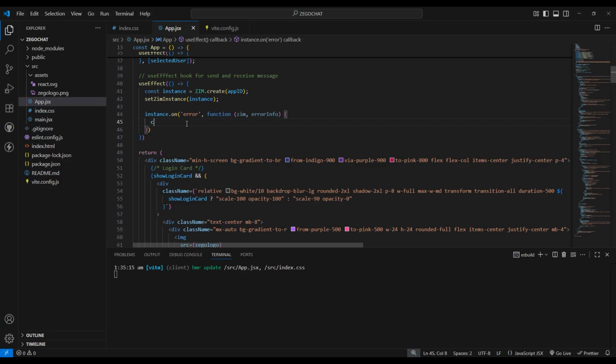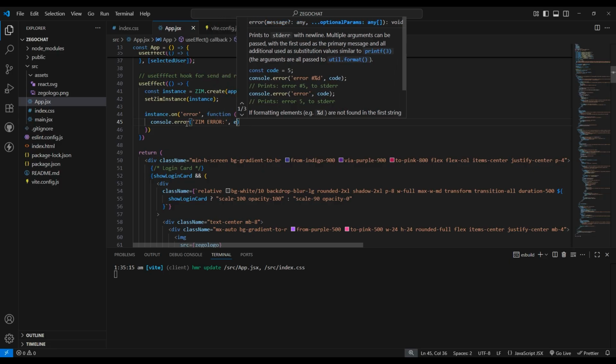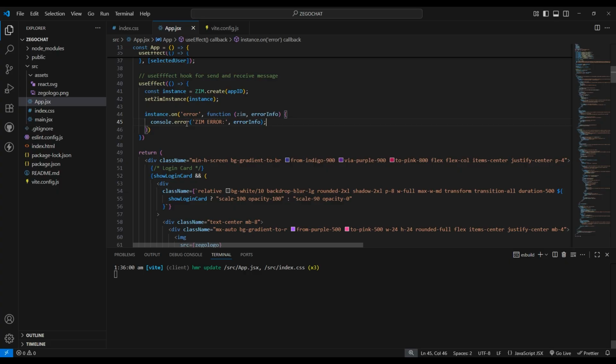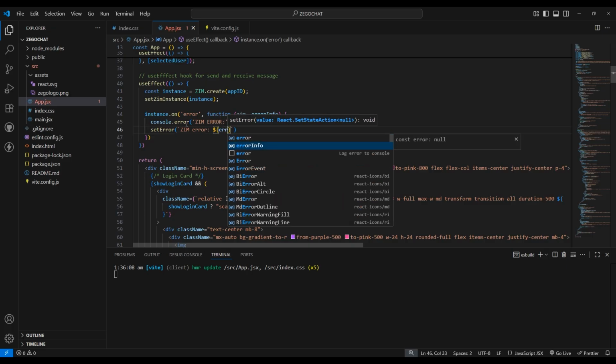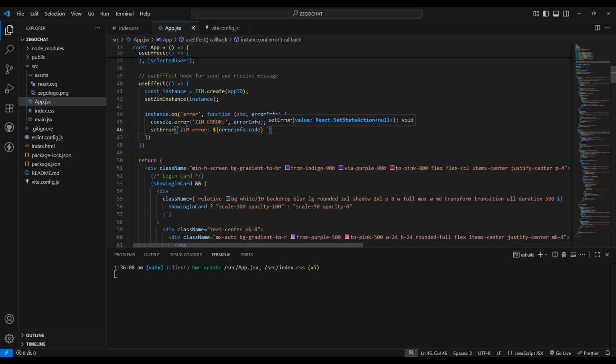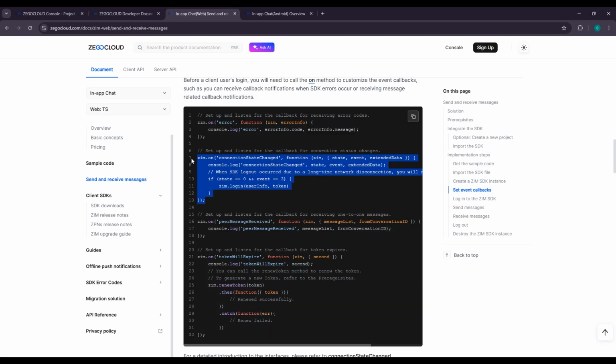So type console.error, and inside this type ZIM error, and let's put a comma and pass the errorInfo here. Then after this, type setError, and inside this type a backtick and ZIM error. Then type errorInfo.code will be passed here, minus, then dollar again, and it will be errorInfo.message. Then after this instance, let's go back.